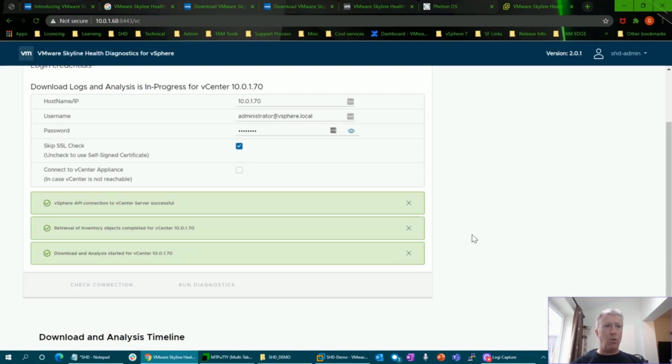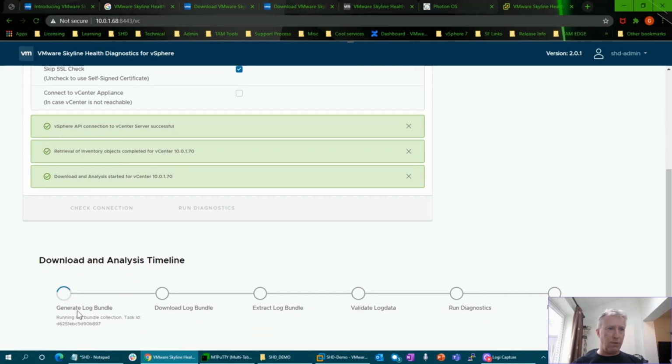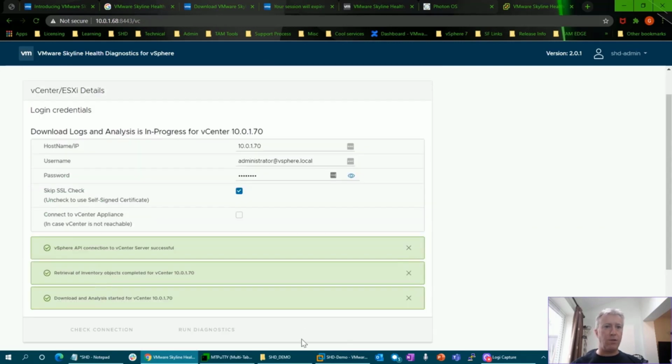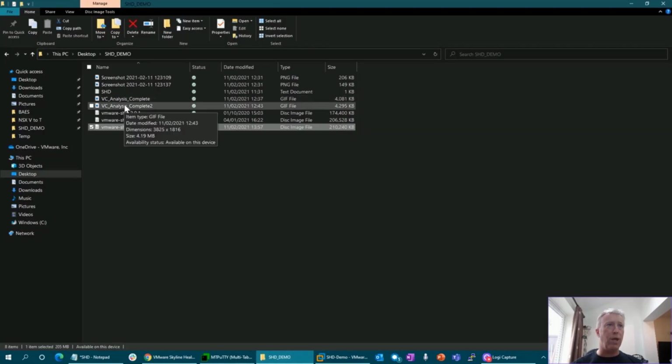Okay, now that's going to go off. I scroll down and start this process of generating the log bundle, downloading the log bundle, extracting it, validating it, running the diagnostics, and giving a final report. So that's going to take a few minutes. What I'm just going to do is show you the screen that it finishes with.